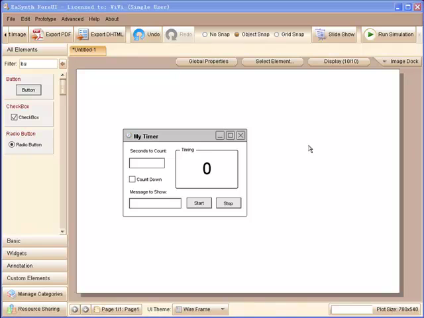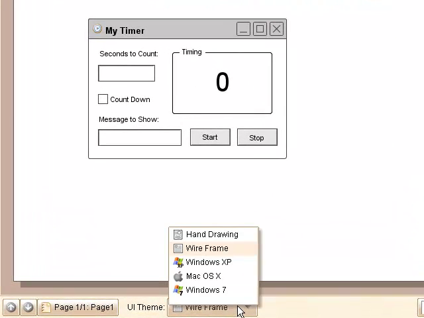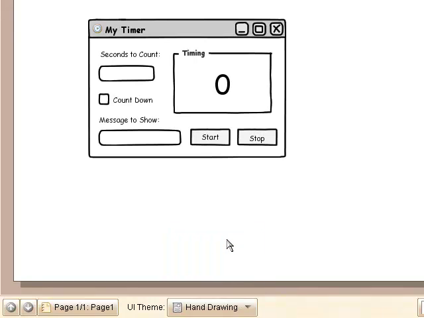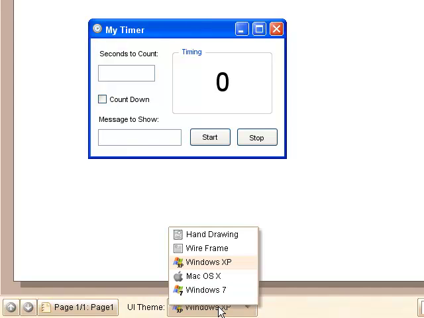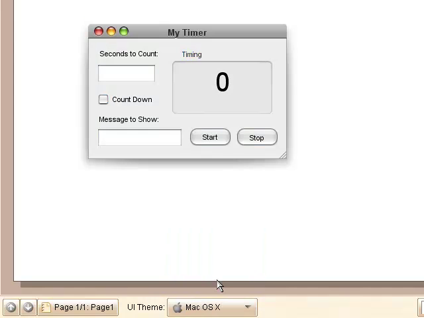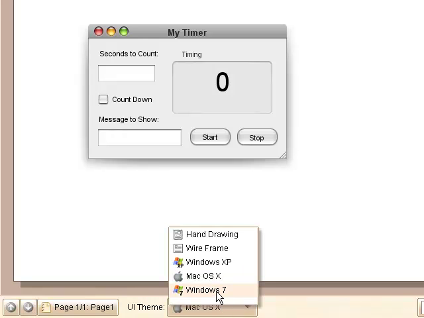That's it! We can choose different UI themes to render our mockup. The default UI theme is Wireframe, which renders the mockup with flat, gray lines and boxes. The Hand Drawing theme makes the mockup like a hand-drawn sketch. This is the Windows XP theme, the Mac OS X theme, and the Windows 7 theme.